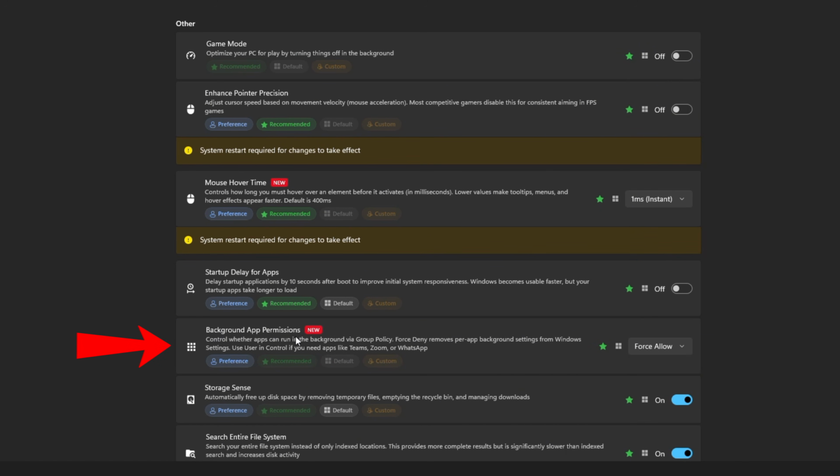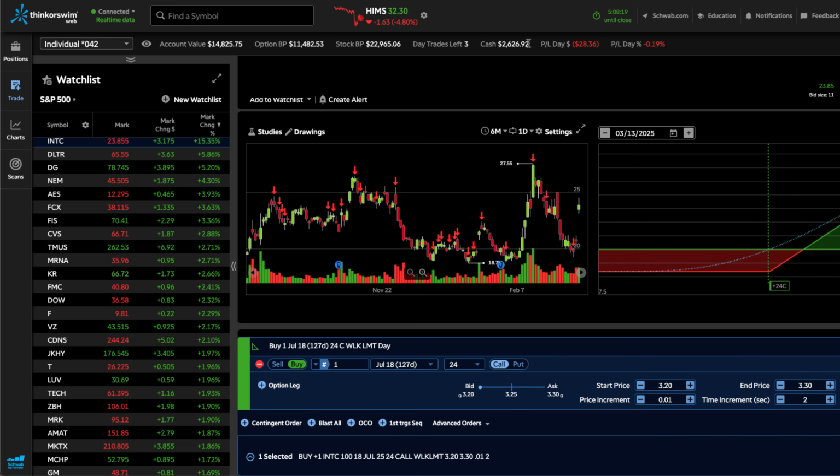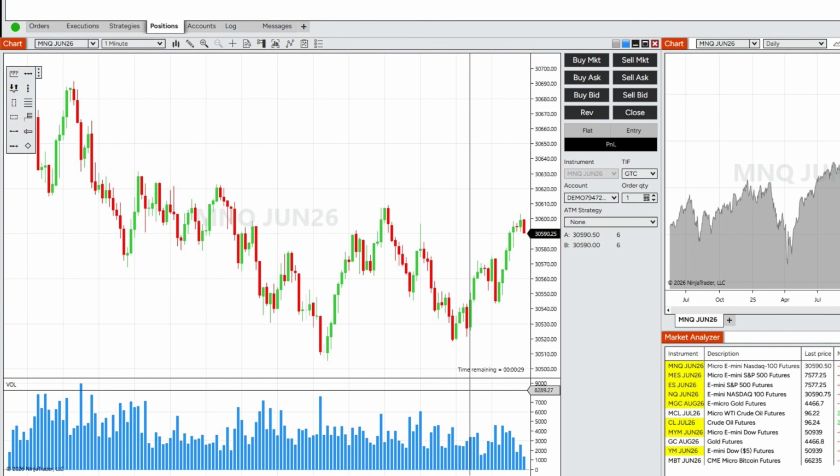Then comes background app permissions. And listen close, because my advice here is not the aggressive one. It's a drop-down. You're leaving it on user in control, the default. The deny option sounds like a performance win, but it strangles background apps across the board. And this is exactly how you end up missing a Microsoft Teams call or a Zoom with your trading room folks without knowing why. Leave it at user in control, and if one specific app keeps bugging you, turn that single app off inside of Windows settings instead. Your normal trading platforms like Thinkorswim, NinjaTrader, TradeStation, they aren't governed by the setting anyway.